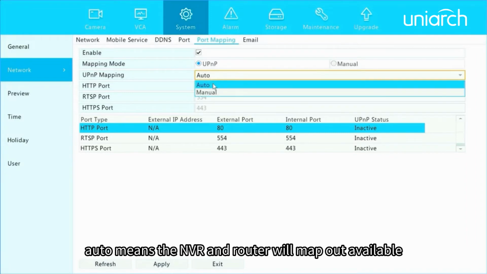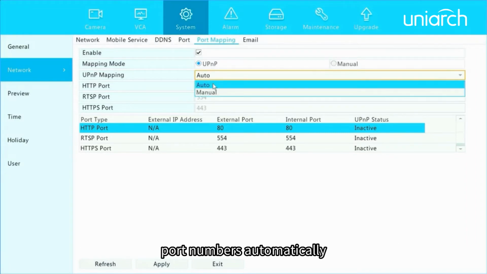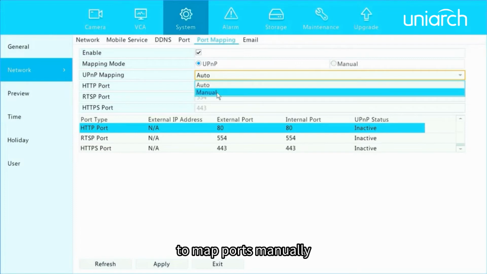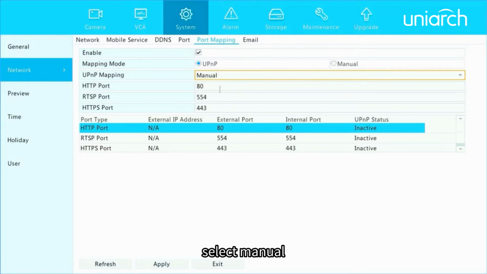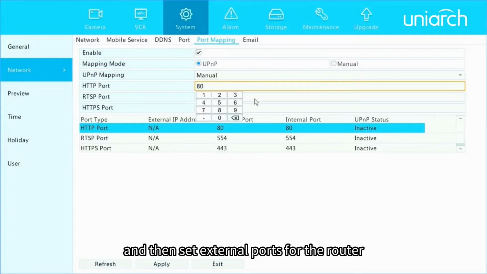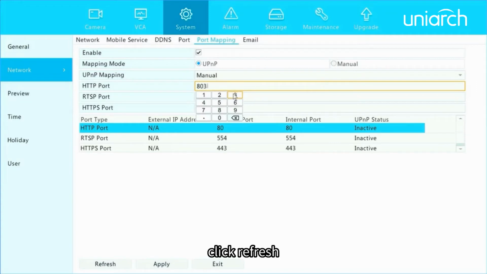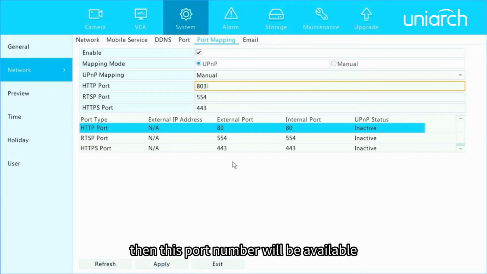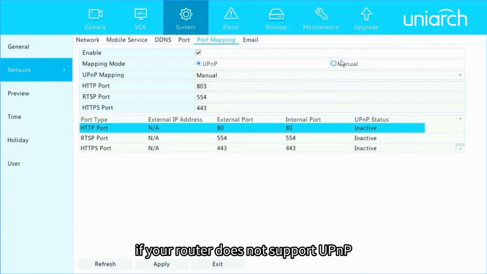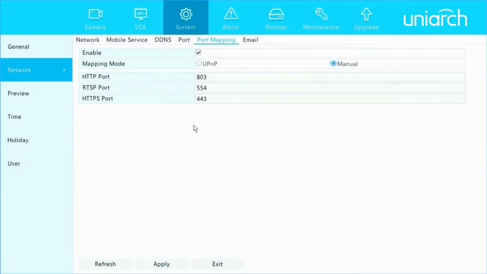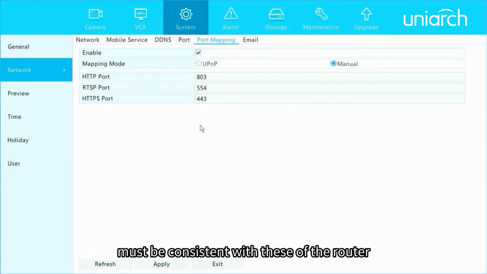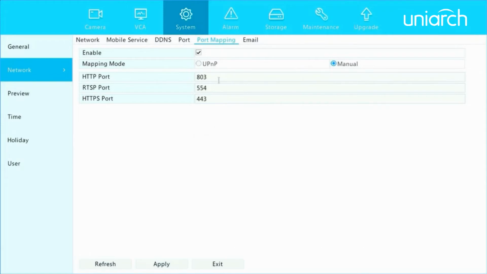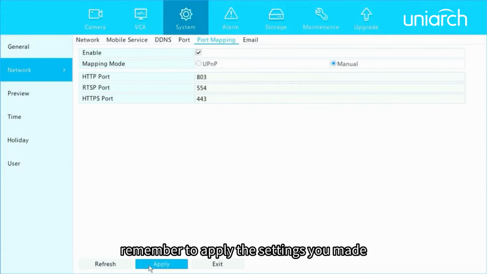Auto means the NVR and router will map out available port numbers automatically. To map ports manually, select Manual and then set external ports for the router. Click Refresh. When UPnP status shows active, then this port number will be available. If your router does not support UPnP, then you need to configure internal and external ports manually. The ports on the NVR must be consistent with those of the router. Remember to apply the settings you made.